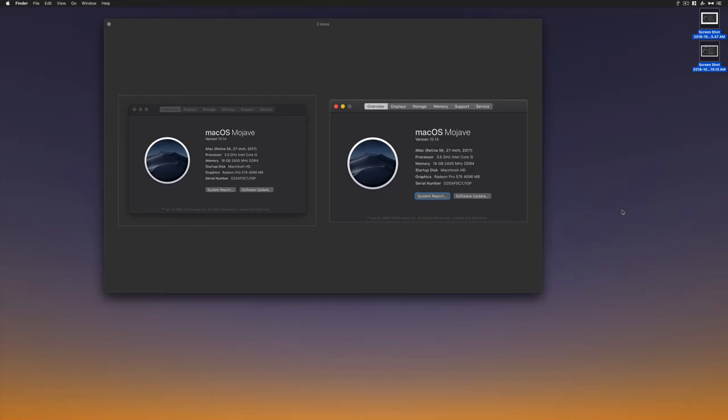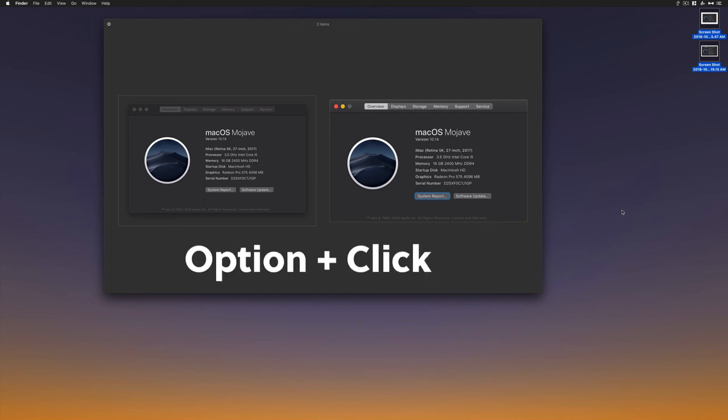So that is your quick tip. If you want to take a screenshot on a Mac without the default drop shadow, hold the Option key before you take the screenshot.